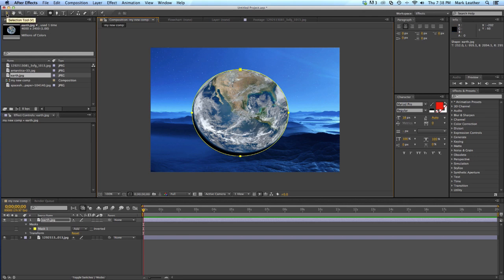Now I will pick my selection tool. All right, so now as you can see, I'm just moving that. And that's pretty cool. Yeah, that's good. So now I've effectively masked that out. I might even, at this point, pull this mask in just a little bit tighter.